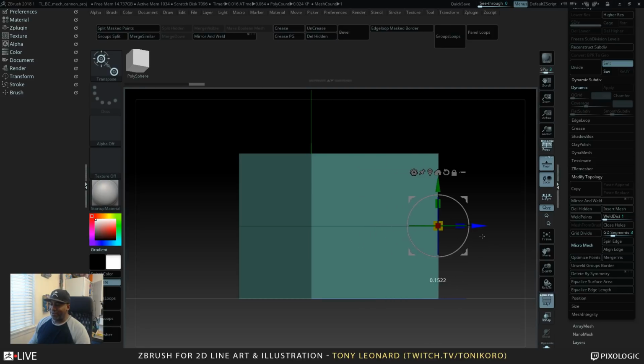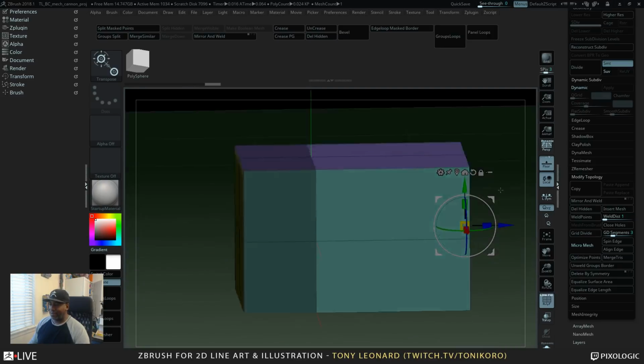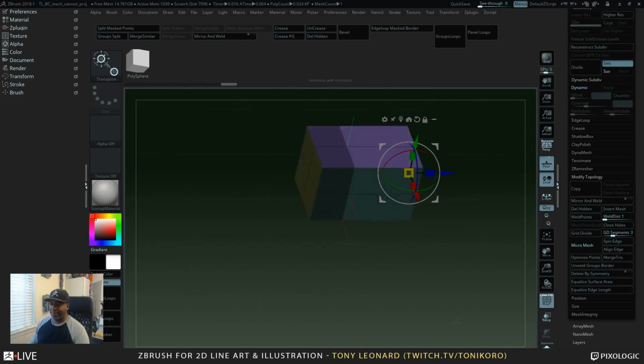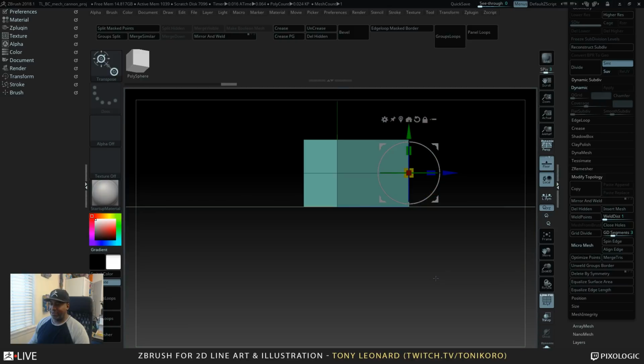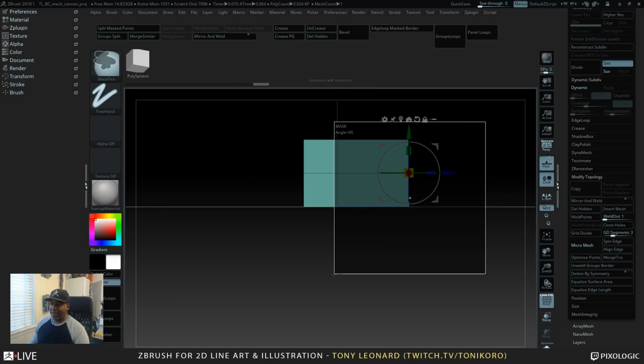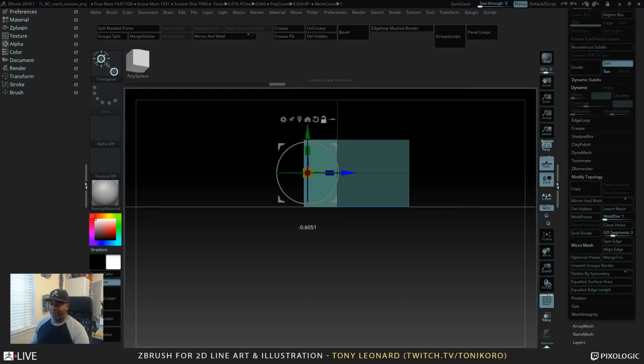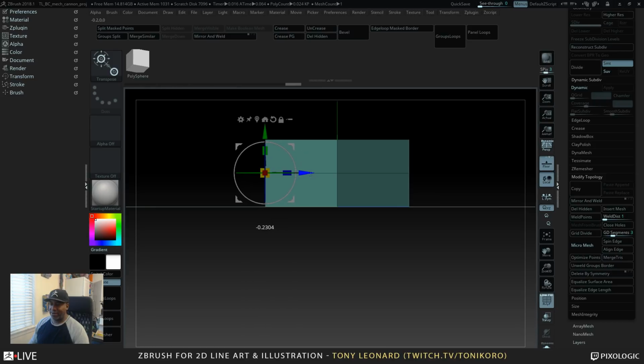So I'm going to stretch this out a little bit. Looking at my grid just a little bit. And then I can invert this, deselect, come back, select the other side, hold Alt, move my widget over to this side, and of course I can affect this side as well, right?